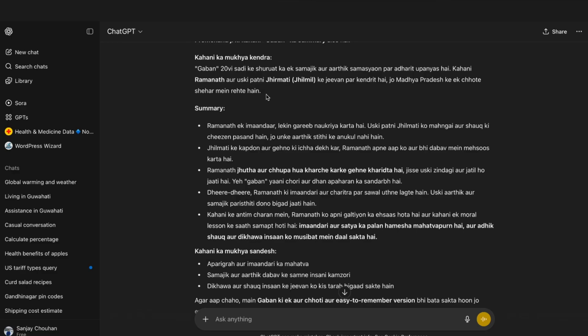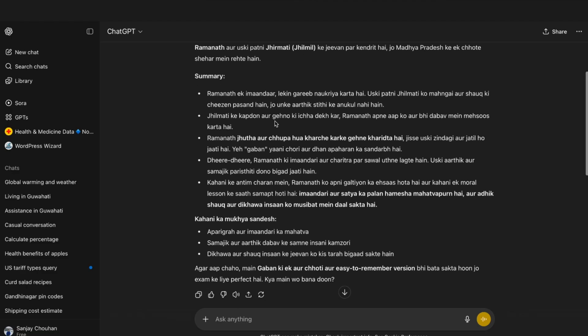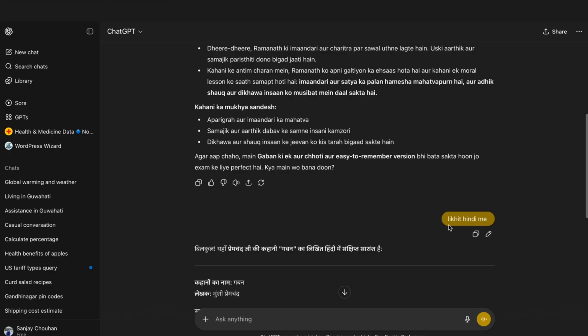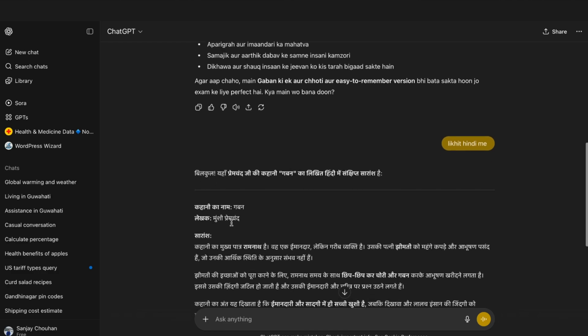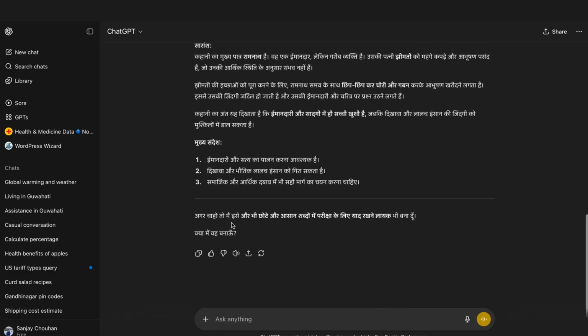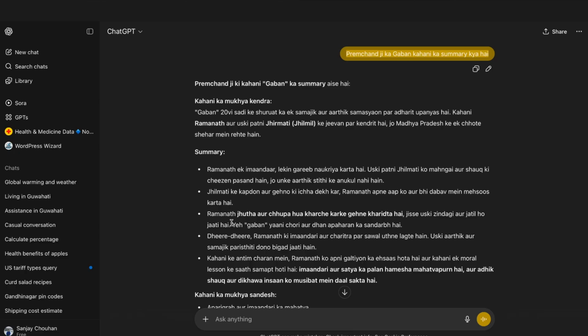And if you want it to reply in written Hindi, then you can do so. Here I ask it to write the reply in Likhit Hindi. That means written Hindi. Then it replied in written Hindi. So that is also possible. So not only Hindi, you can also try out with other languages. But I think most of the languages in the world are supported by ChatGPT. Most of the popular languages. So you can try out.